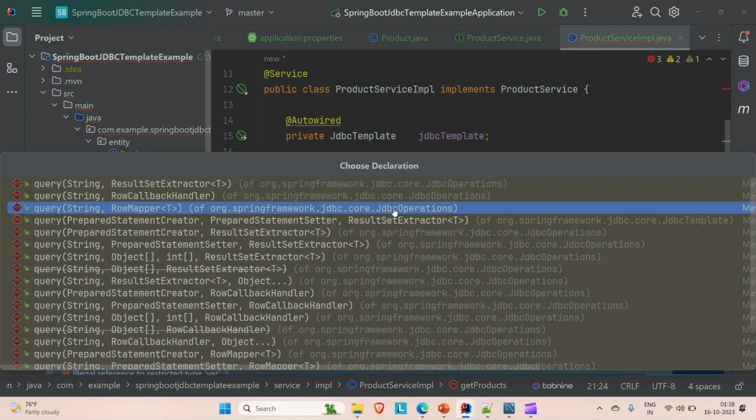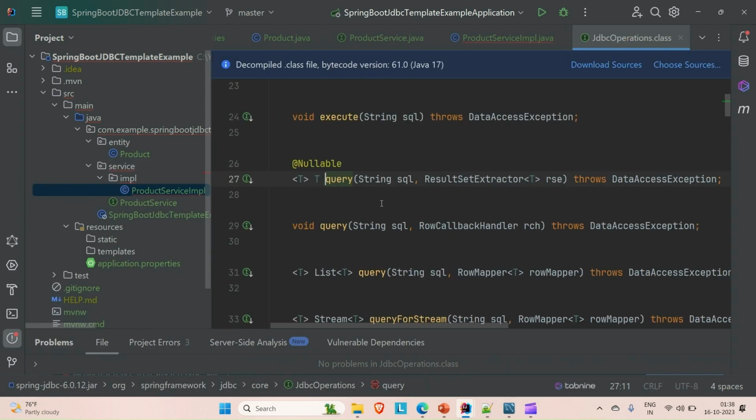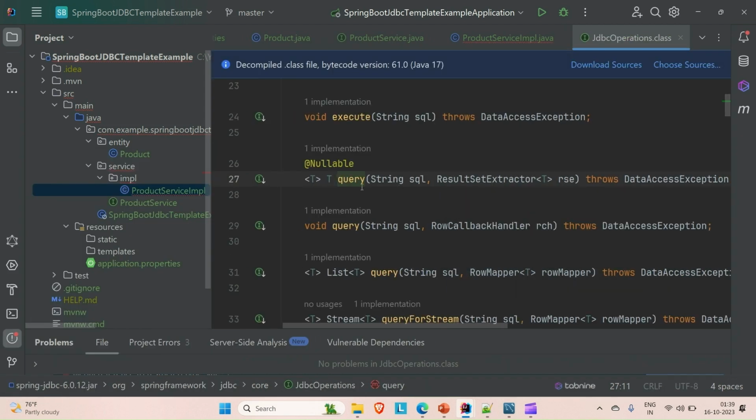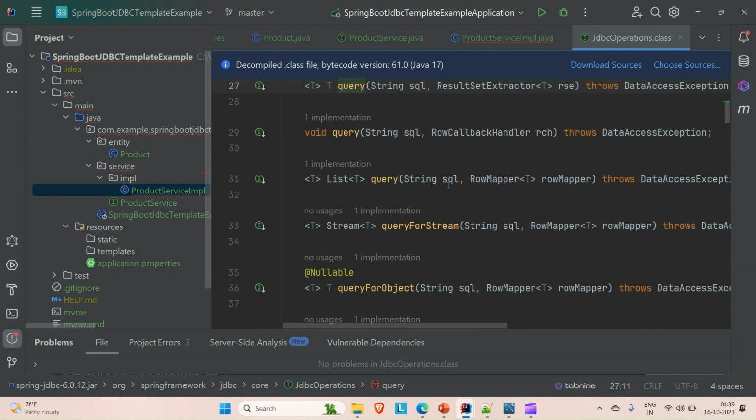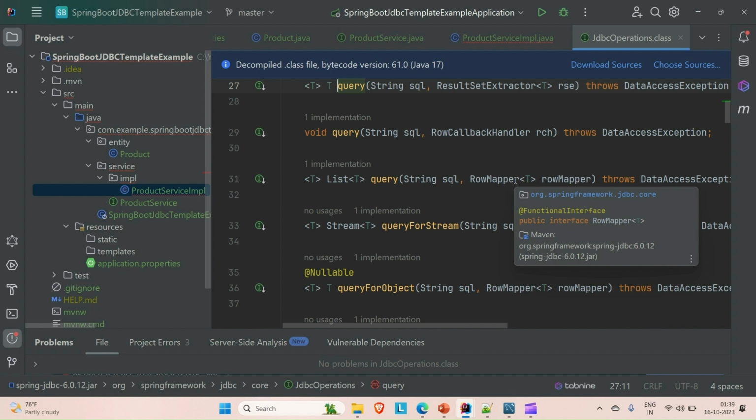Okay, let me try to go inside this query method. Here you can see there are multiple implementations of this query method. One is the SQL query that you have to pass, and the second parameter is the result set extractor. Similarly, if you go down, you can see a second implementation which asks for the SQL query and then the rollback handler. Third one is where you pass the SQL query and then the row mapper.